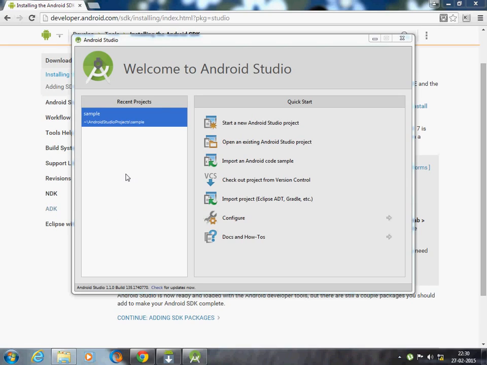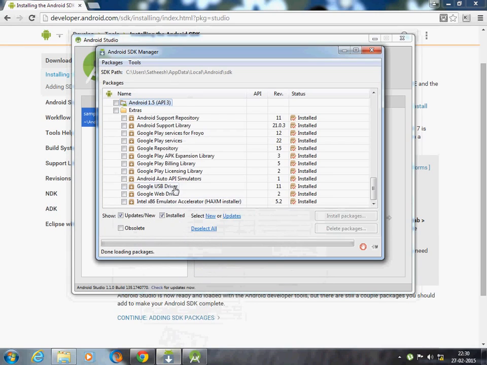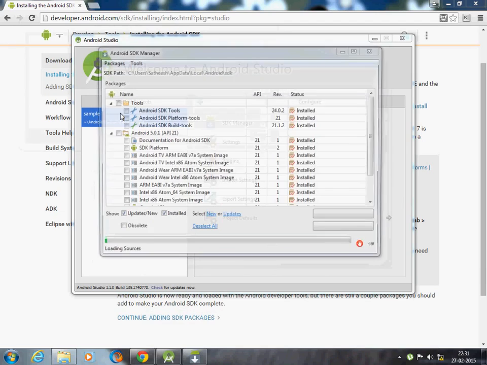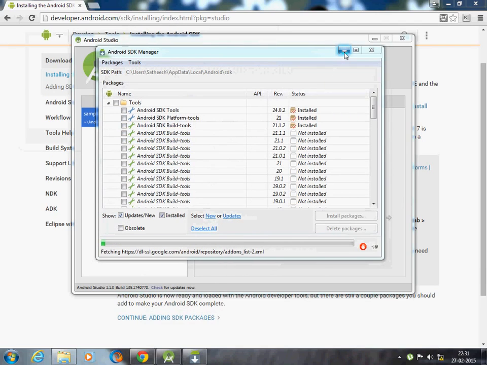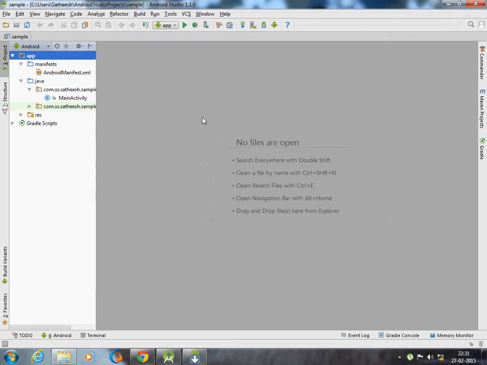So how do we open the SDK Manager from here? Before we do a start new Android Studio project, we need to download some more SDK, some more packages using the SDK Manager. Go to configure. From here, if you say SDK Manager, it will open up the SDK Manager for you. I have already opened it for myself. So this is how it will happen. And when I click on this for now, okay, it has opened it now. So if I click on this, it will open me the Android Studio.